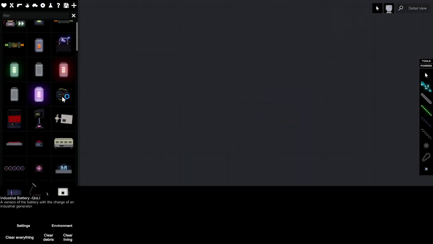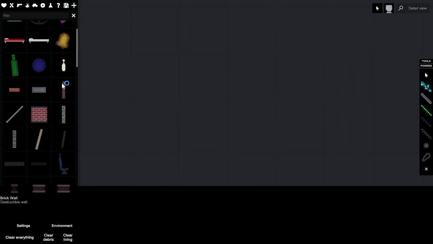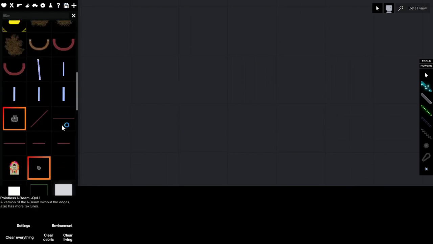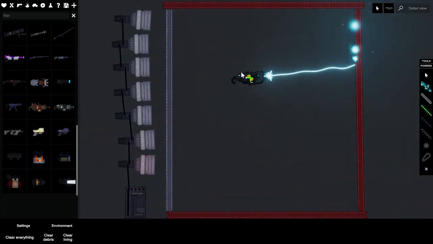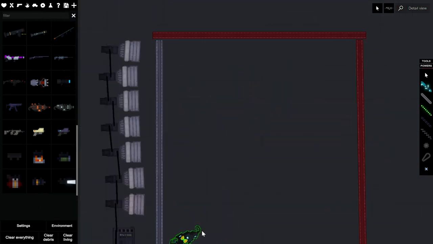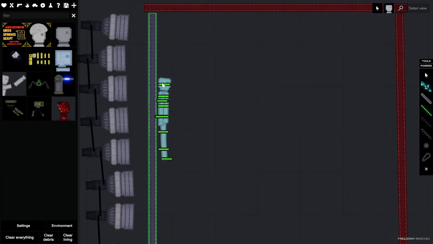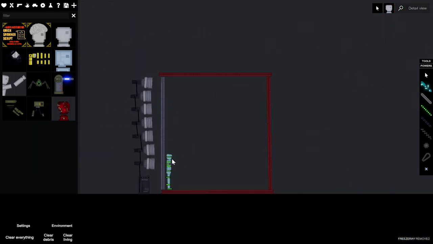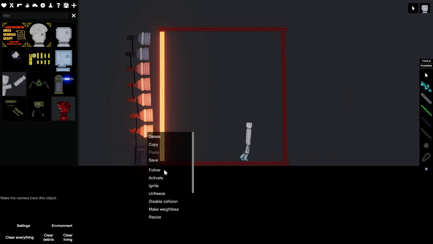Okay, I kind of want to make like an incinerator, oven type thing. So. Super cold now in this room, so people should just be instantly frozen. Okay, I'm gonna test it.